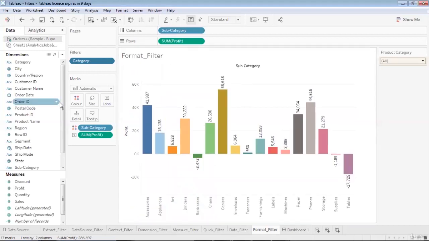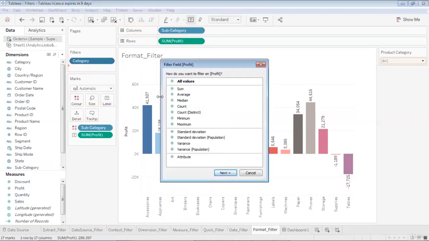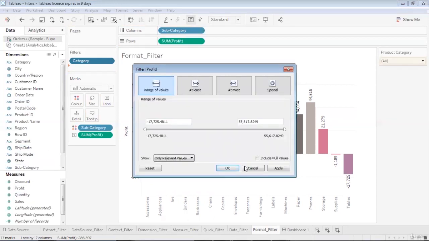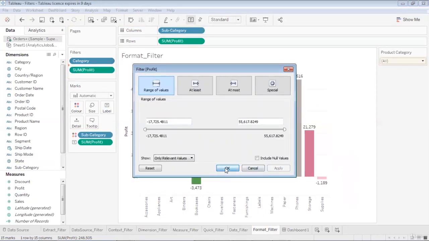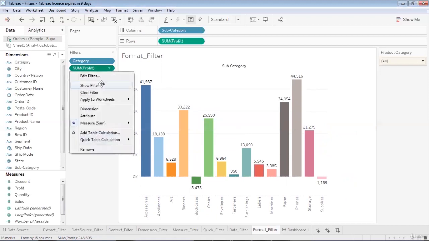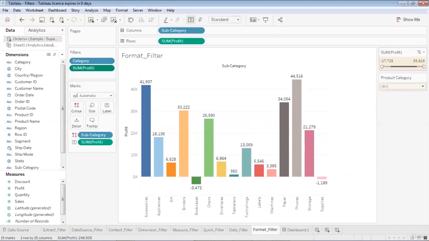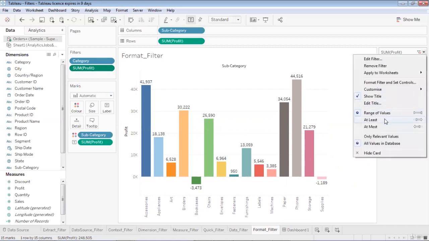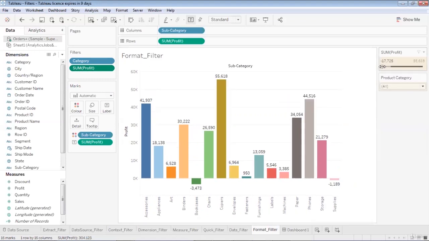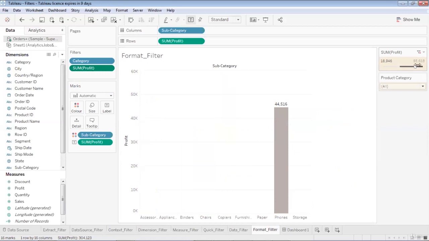Okay, now let me add a filter which is a continuous value filter. So I am adding the filter which is of profit, and I want to see the entire range. Okay, I'll say apply. Now when I say show the filter, then this filter by default is appearing as a slider. So apart from slider, I can also change it to at least or at most, the type I want. So when I'm changing it to at least or at most, then it's showing me the value it wants.